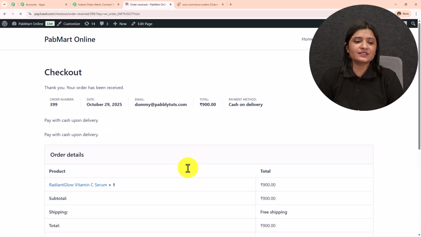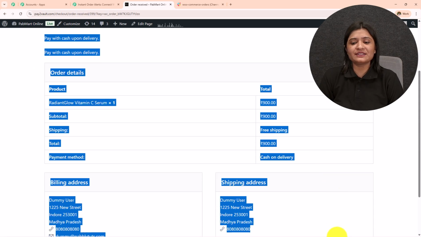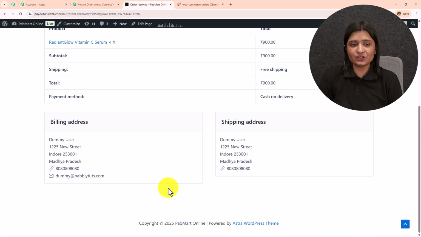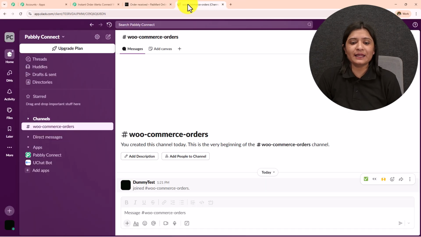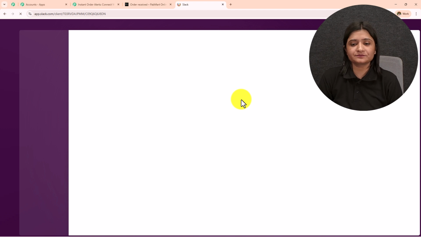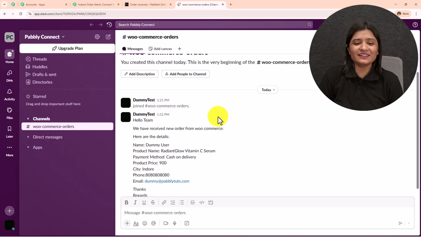And as soon as the order has been placed, I should have received the details, a message on my Slack channel which includes all these details. I'm going to open my Slack channel here and I'm going to refresh this page once. And here we have instantly received this message.